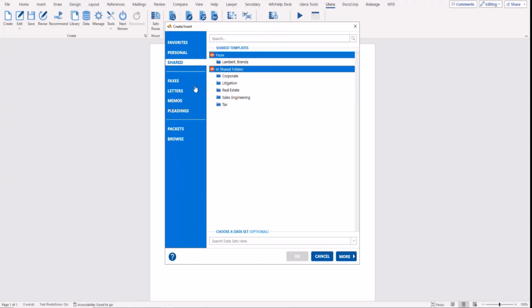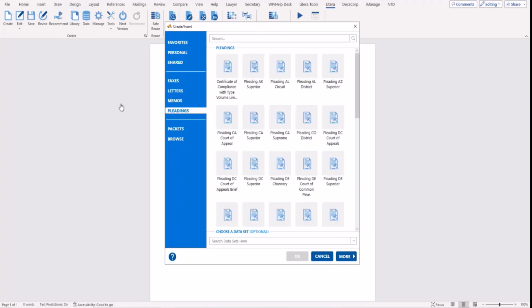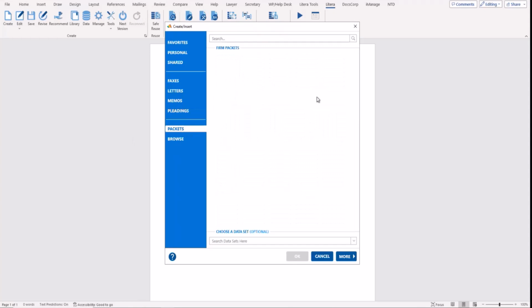My firm templates, separated by category as designed by my firm administration. So in this case, I have faxes, letters, memos, pleadings. But again, this is customizable and can be defined by your admin team. Lastly, we have additional categories for firm packets, as well as the entire template library, where you can search for specific templates as needed.